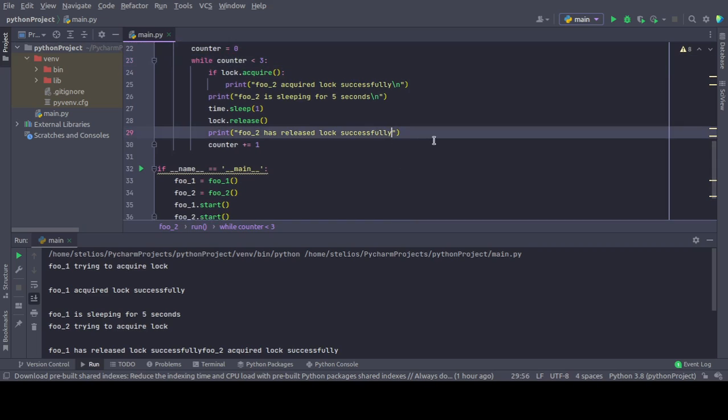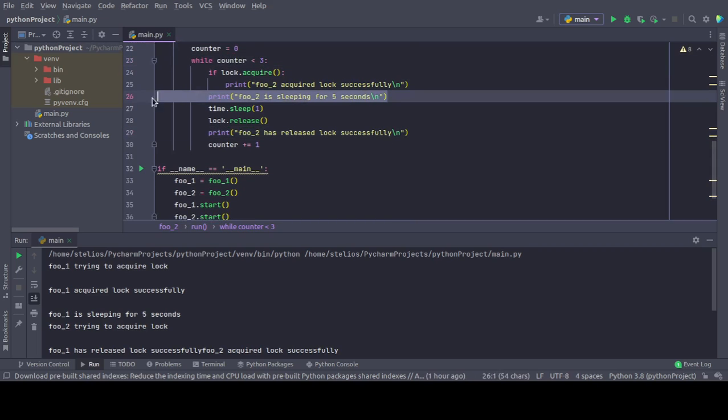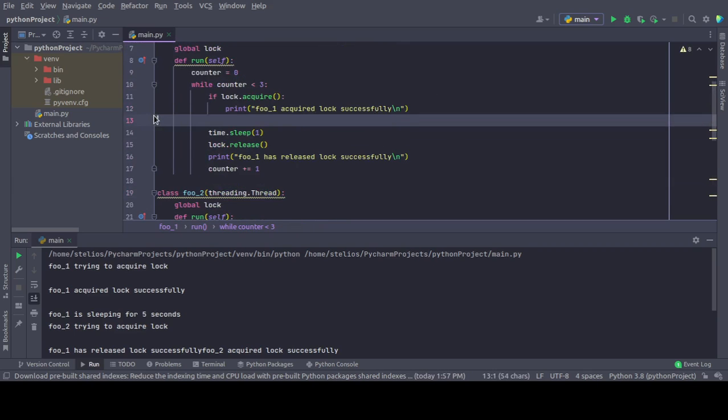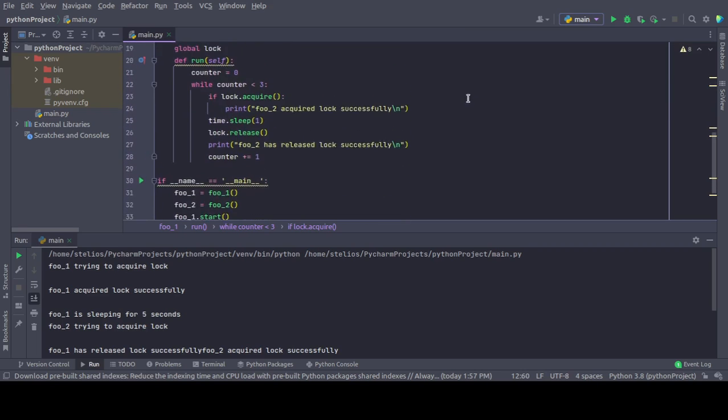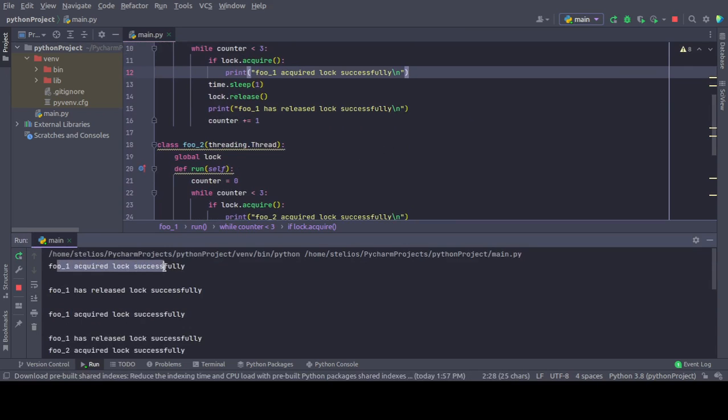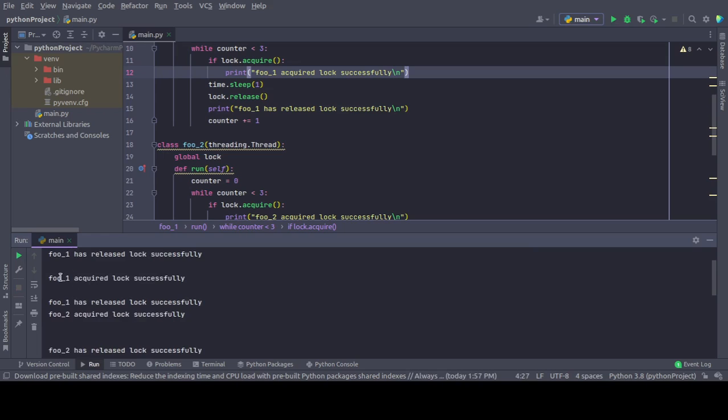And just to make it more clear, we can also remove the printing of the sleeping time. Okay, so now we can go ahead and run this. So you can see we acquire the first lock. After 1 second we release it, and we do this again for 2 times.